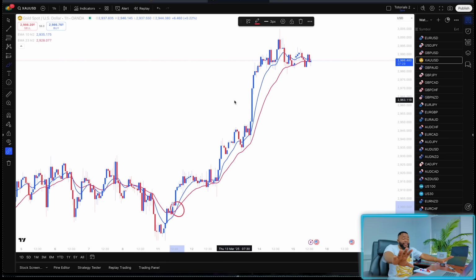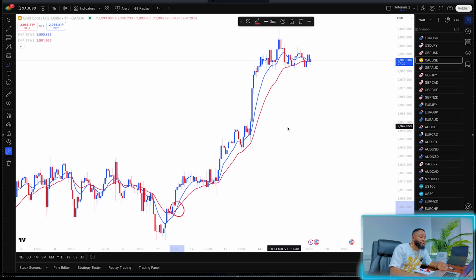That's how I could easily see the trend on this particular chart by just dropping those 2 indicators on my chart. Remember, I'm showing you guys how to use these tools right here.